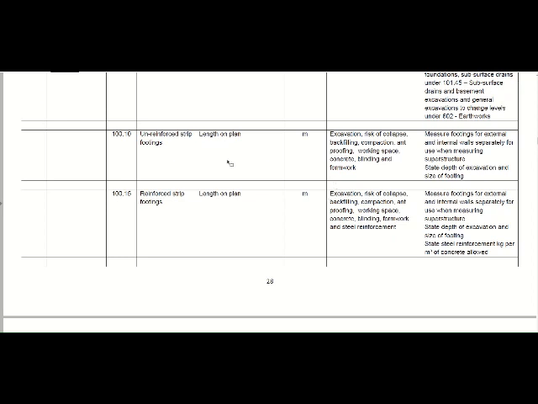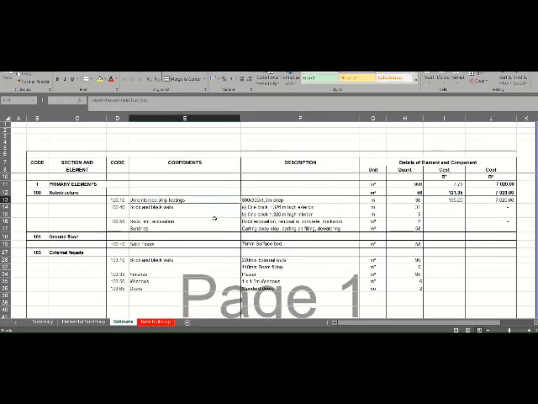Whenever you go through your building, you need to decide whether it will be a reinforced strip footing or unreinforced strip footing. It depends on the ground conditions and the structural engineers, so please have a look at your drawings. This is our first item that we could tick, and then we go to our elemental estimate. We put in the description of the component, and then we put in the actual description here.